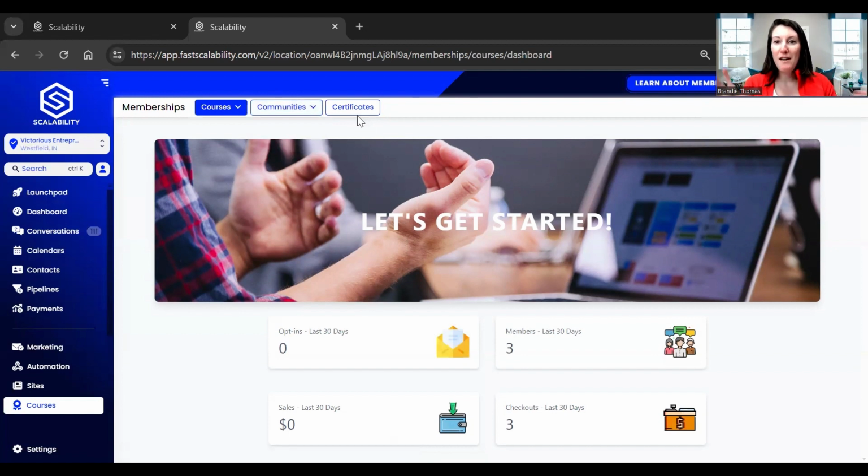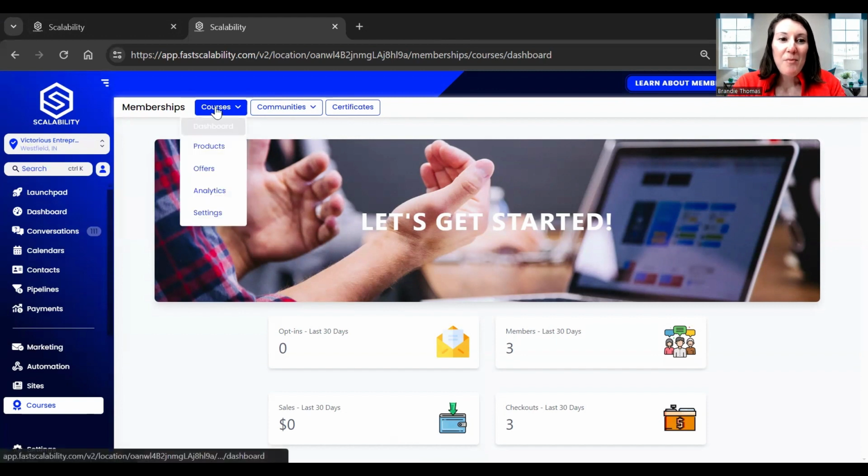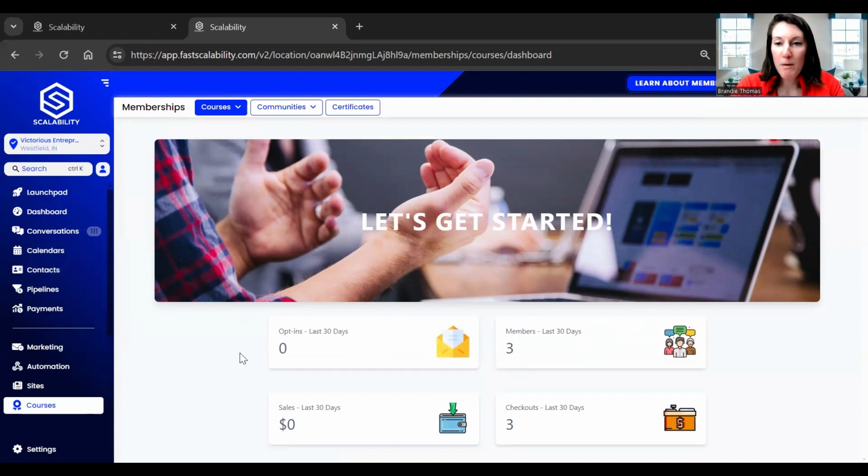I also love that I can create certifications. If somebody completes one of my courses, I can give them a certificate. Who doesn't like to be rewarded and acknowledged for their efforts? You can have different courses based on your products and offers and your membership site. So these are just a quick snapshot of some of the features inside of the Scalability platform that I really love, and why I'm sharing this with you today. If I'm going to build out websites, landing pages, and email sequences for my clients, this is a platform that I send them to.